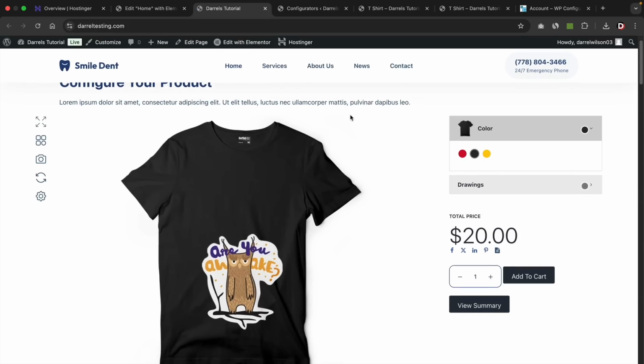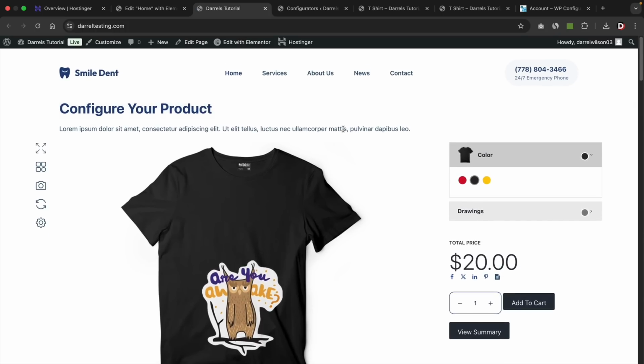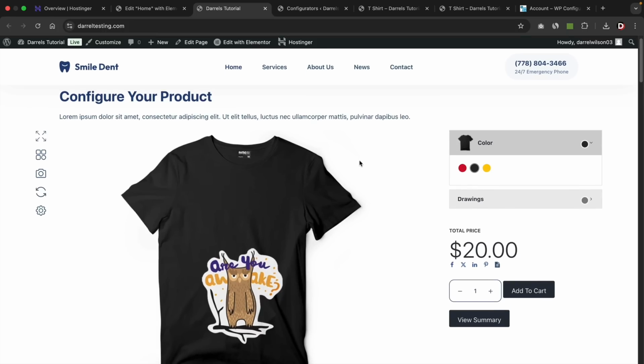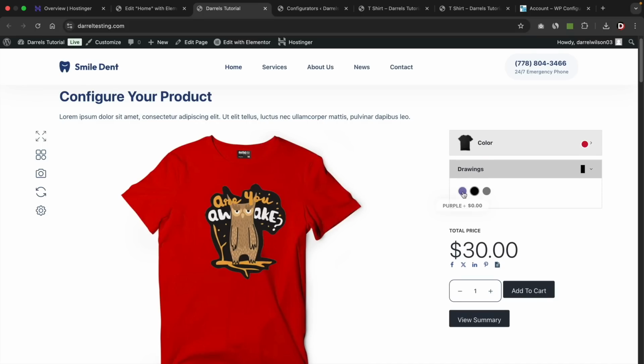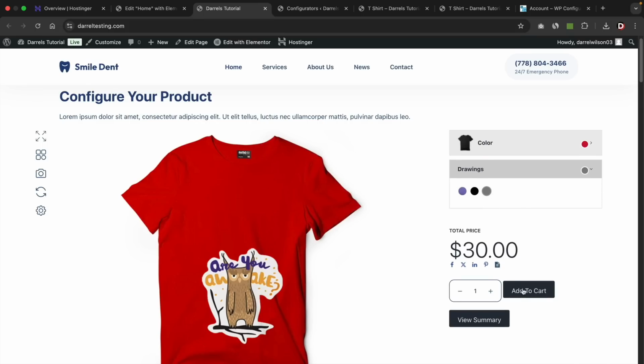And now you'll see that this product displays in a really nice clean format. It looks really natural on the website, as you can tell, right? Maybe we should have added more space up here, but I think you get the point. And the user can do the same thing on your home page or any page you want. They can select a color here and then also select drawings, right? And they can add this to the cart.